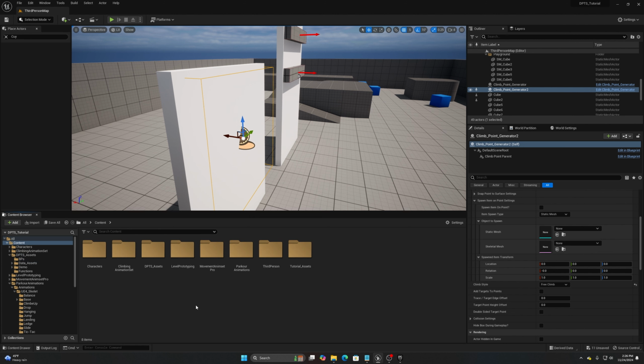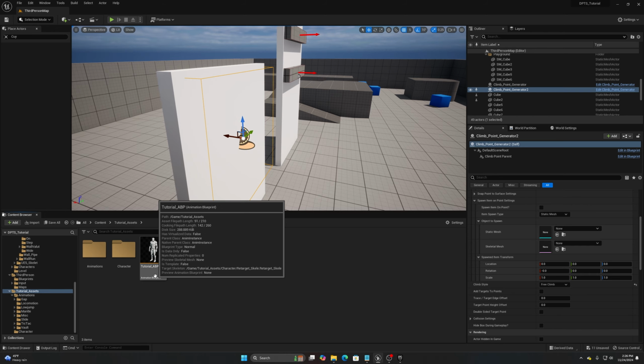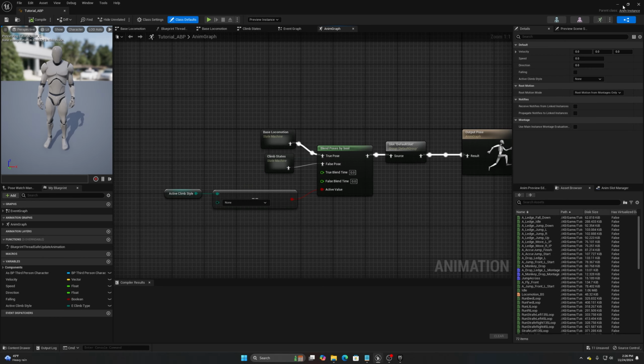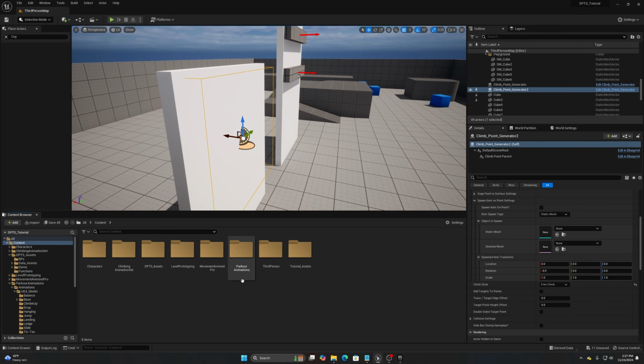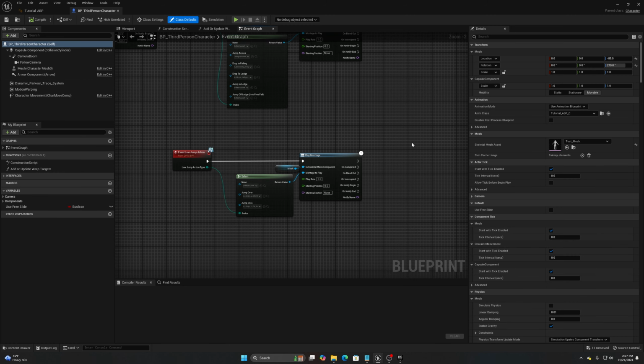So the first thing we're going to want to do is open up the animation blueprint that you're using and the character folder as well. So I have here the tutorial ABP. I'm just going to minimize that. And then I'm also going to go to my third person blueprints, and BP third person character, because we want both of these, because we're going to be doing some adjustments in both.